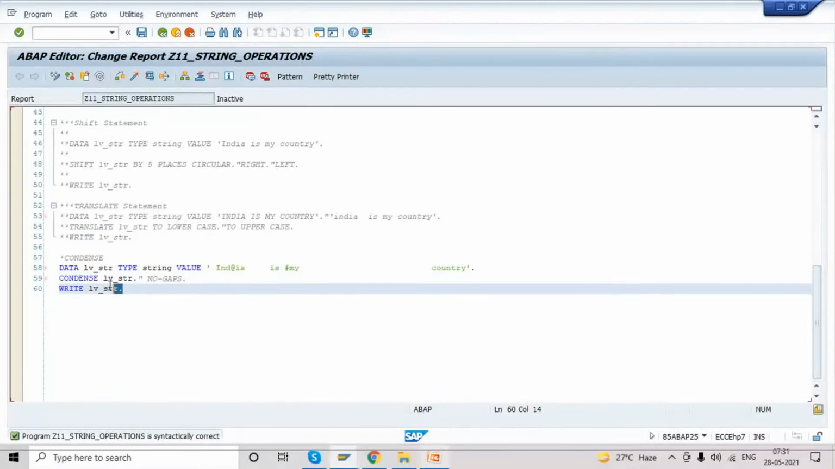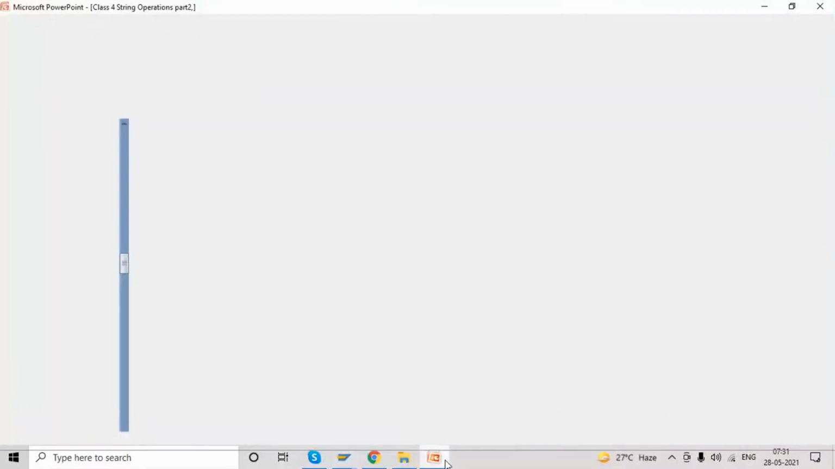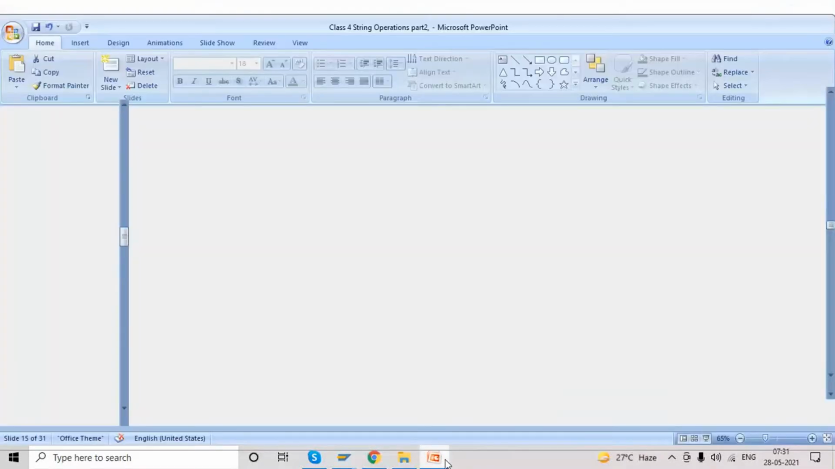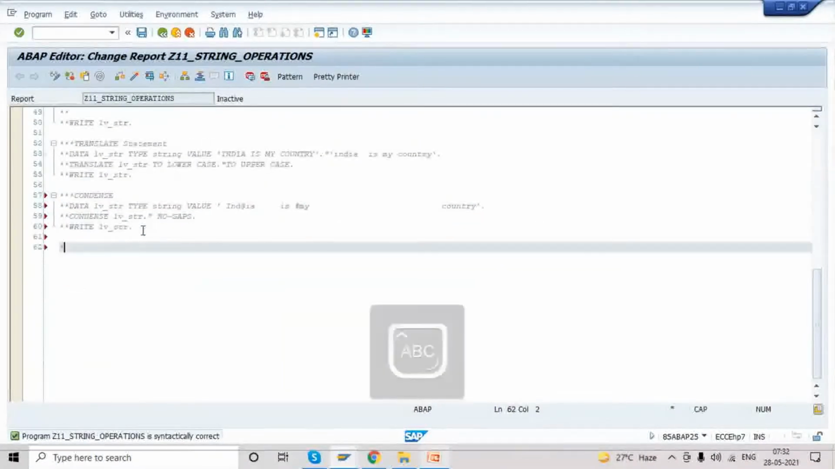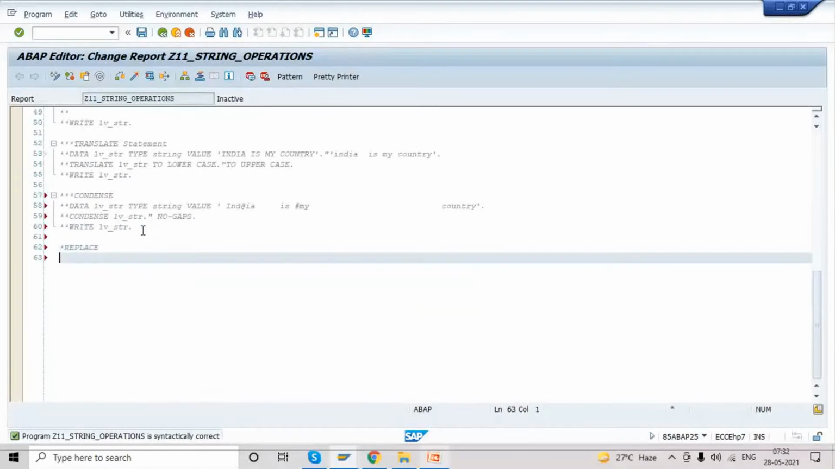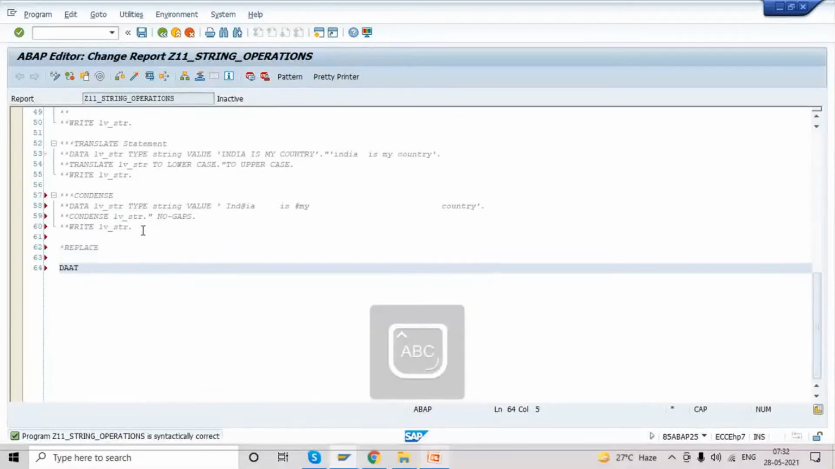Just commenting this. Check the next one. Replace. Replace: we have some text, and we are replacing it with another word or another sentence. Data lvstr, type string.